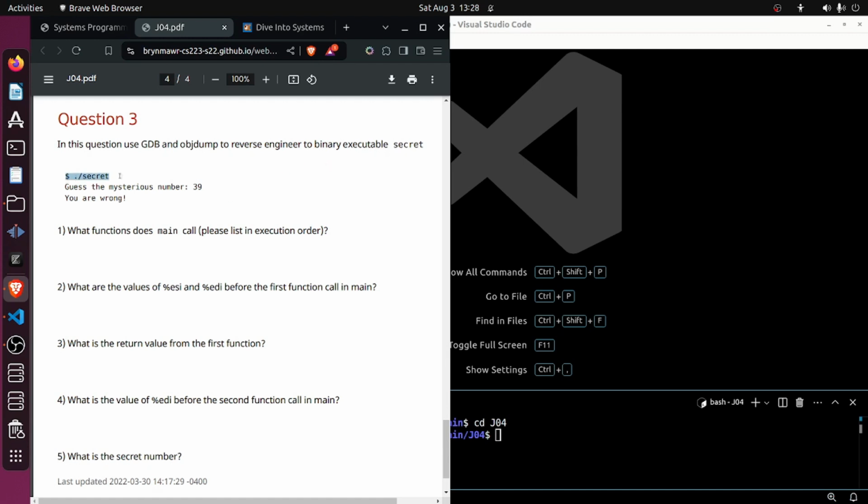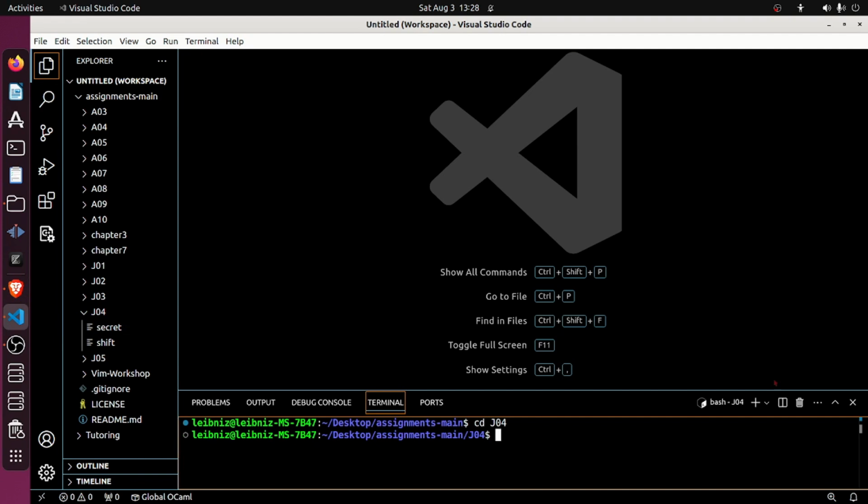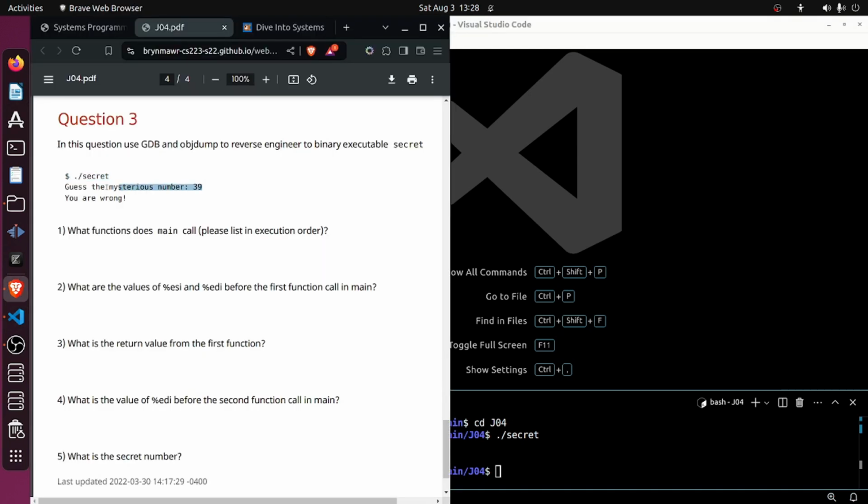It looks like we can run the program, so let's go ahead and run it. If we run the program, it says guess the mystery number. I guess 1, I am wrong, and so it exits. You can see it's basically the same thing here. So the mystery number is not 1 or 39, but there are lots of other numbers left to guess. That's the program that we're going to try to reverse engineer.